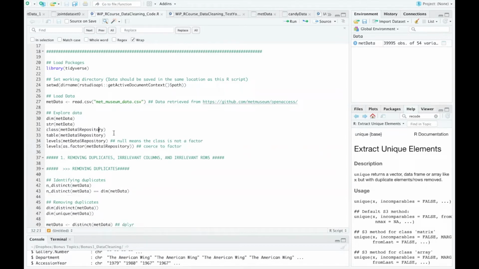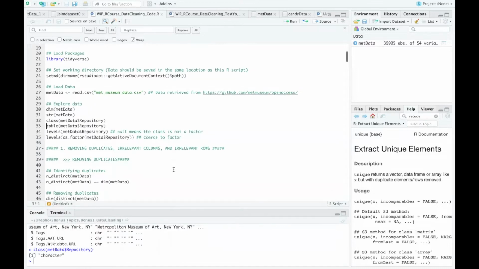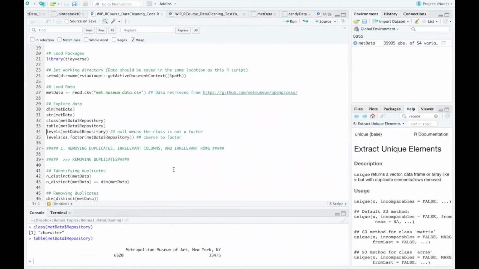We might also want to check out the class of a specific variable. For example, the repository variable is a character. We might want to look at a table of the variable. Here we can see that we have lots of levels saying that the data is coming from the Metropolitan Museum of Art in New York. And we also have some empty variable, NA. This is already an example of where we'd want to do some cleaning, because rather than having this completely blank level, we might want to have an NA, for example. But right now, we don't even really know what this level is. It could be 3 spaces, it could be 1 space, it could be no spaces.